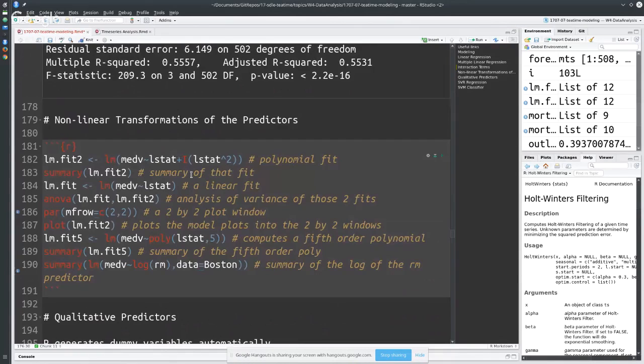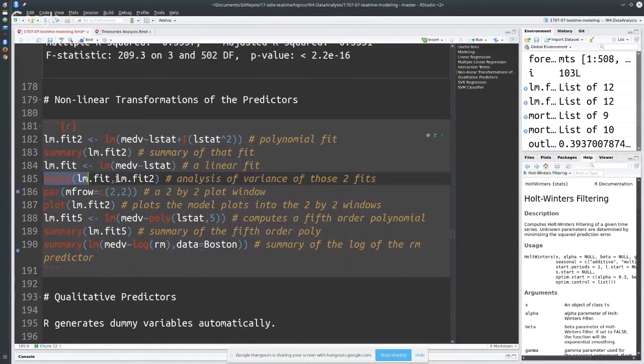Now looking at nonlinear transformation of the predictors. In this case, let's say we wanted to add in second degree polynomial fits. We want to transform the data before doing that fit. We can add that in here. If you want to do analysis of variance, you can use ANOVA to look at the difference between two of your fits. And then again, evaluate that model. I won't go through that.